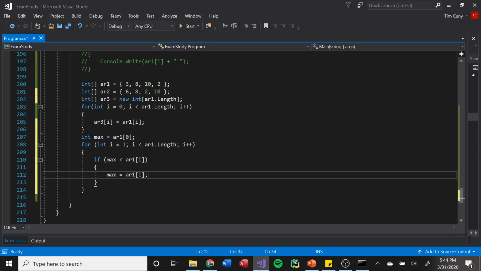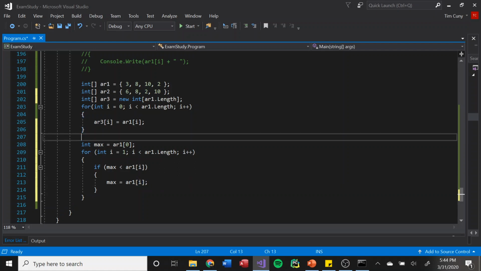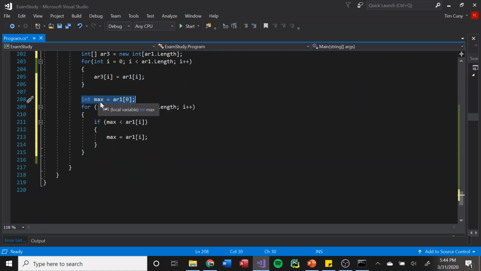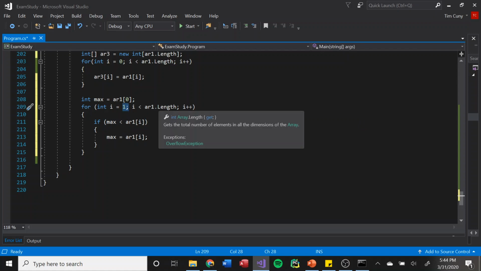So basically, we set our maximum to the very first value in our array. Then we go one by one, testing to see if the maximum is strictly less than the next variable. That's why I started at 1 here, because it's kind of pointless to test to see if it's strictly greater than itself. So we'll start at 1.